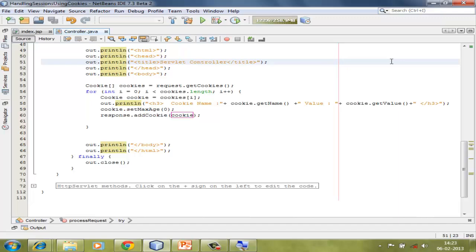Now let's take one extra step, and that is we are going to validate the user, then we are going to take some action. What is the usual technique of handling a session? Let's recall the general technique of handling a session.